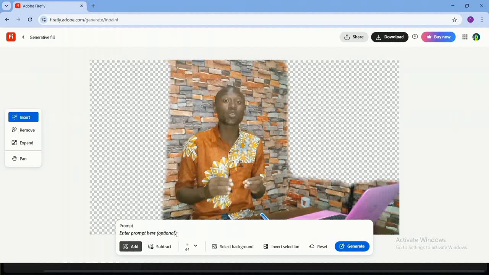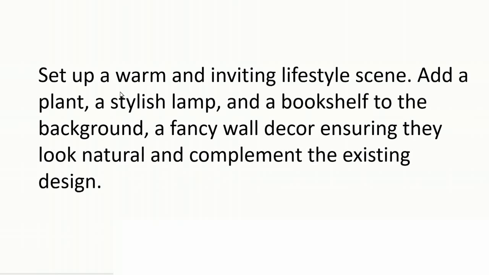What I will do, I will paste in my prompt. Let me show you how my prompt looks like. This is my prompt. I got it from ChatGPT. Let's take a brief look at it. It says set up a warm, inviting lifestyle scene. Add the plant, a stylish lamp, a bookshelf to the background, a fashion wall decor, ensuring they look natural and complement the existing design. This is my prompt.